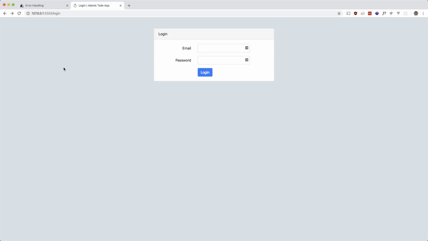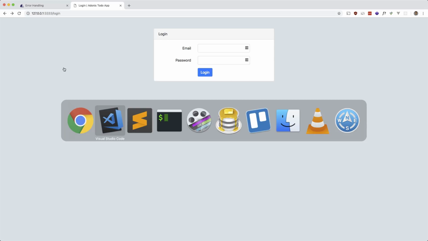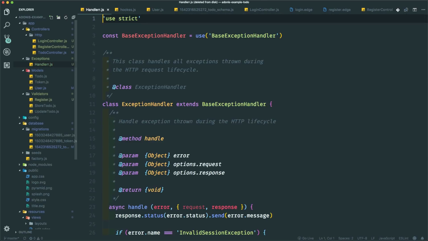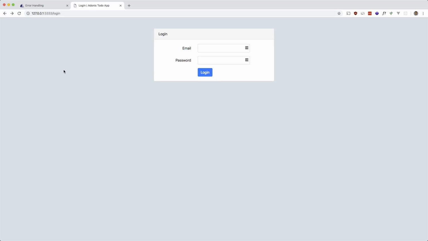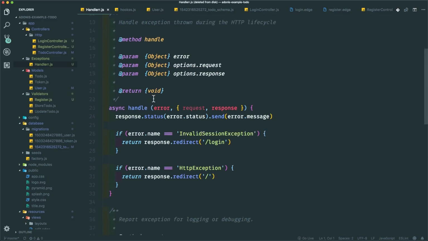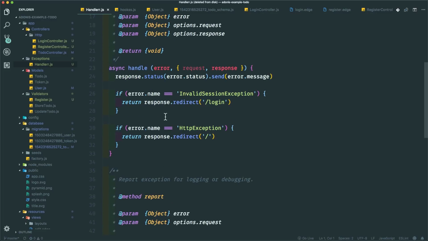So the way to fix this is to not use this exception handler. So I'm going to rename this. I'm just going to rename it so I can show you what I mean. So now this should work again. If I just log in. Okay, so now it works. But now we've lost the functionality that handles these two exceptions.